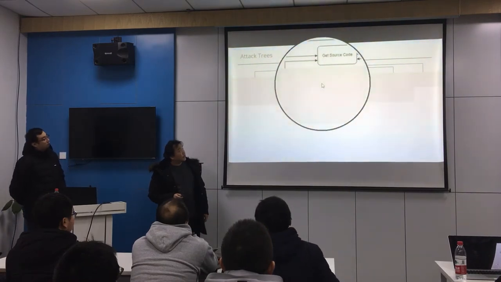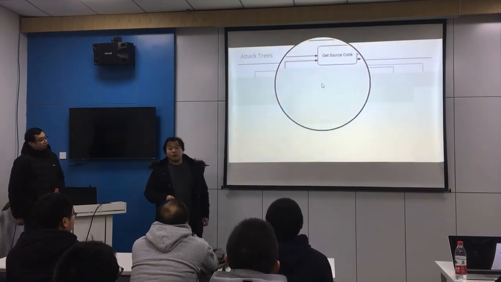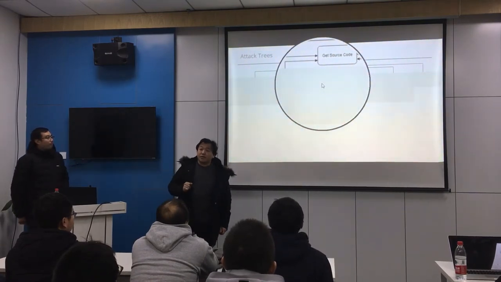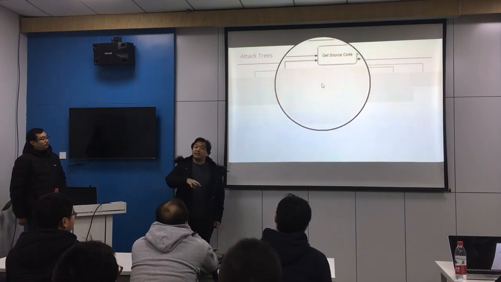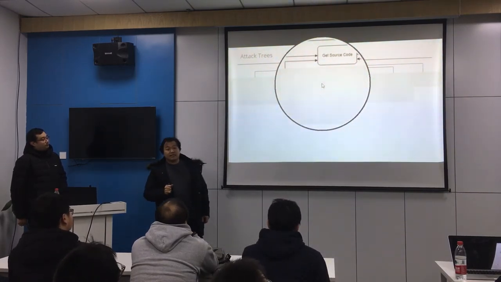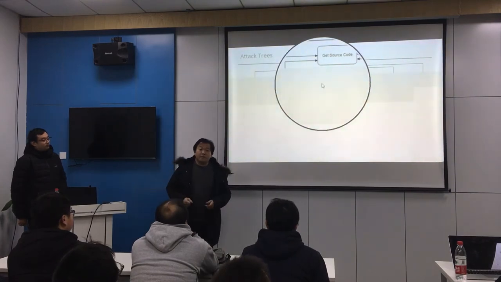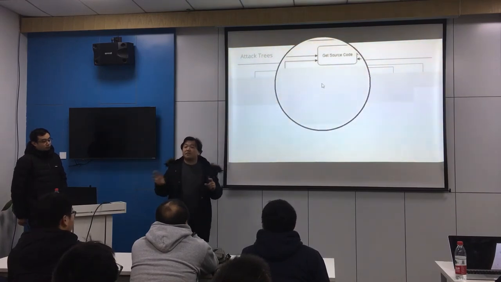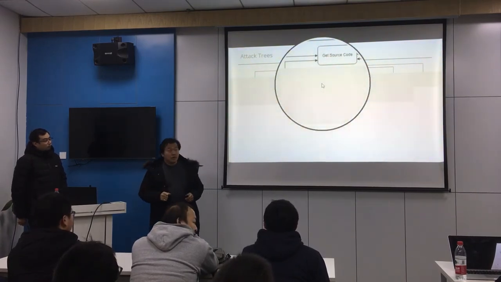The root of the attack tree here would be to get the source code. So once you identify the goal, you put it at the root of the attack tree. So that's step number one, identify the asset, identify the goal, put it as the root of the attack tree. The next step is then you discuss with your team, how are you able to get access to your source code? And that will become the first nodes or the first child of the attack tree.